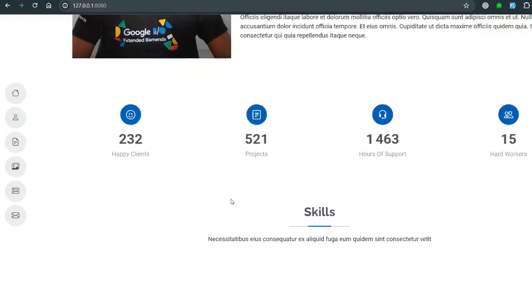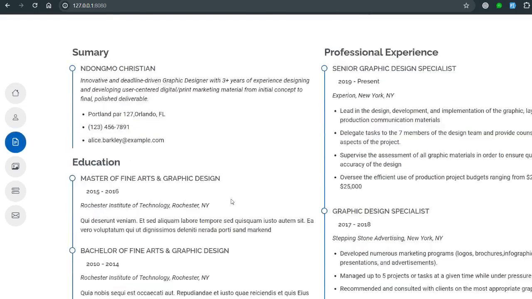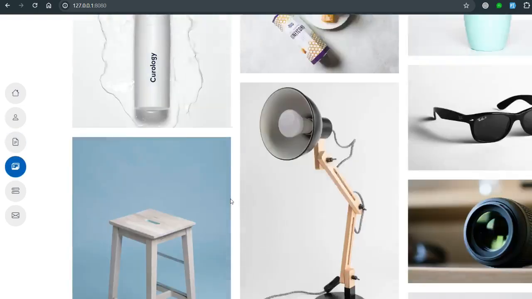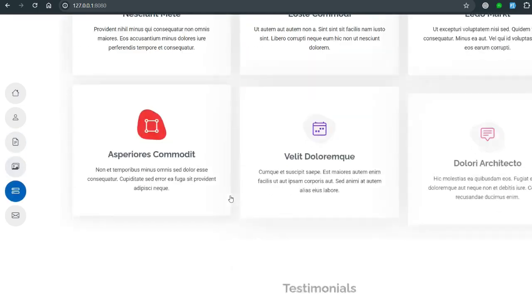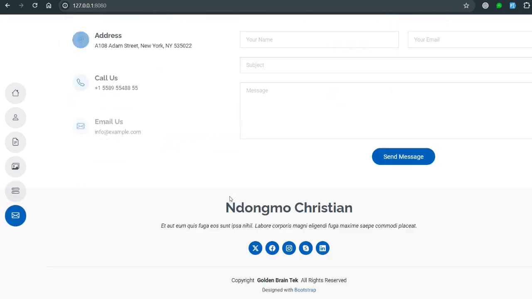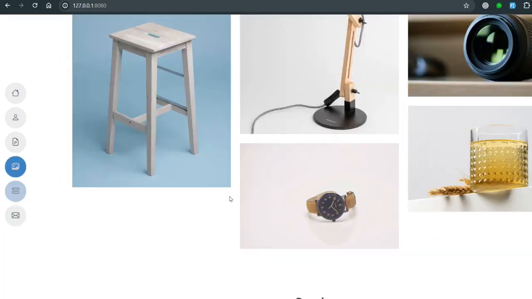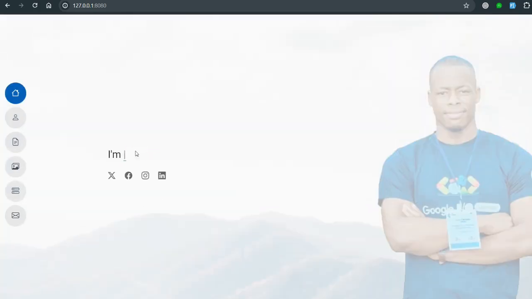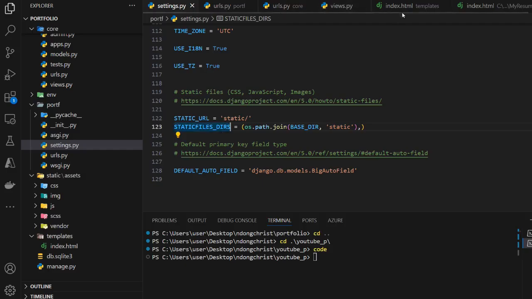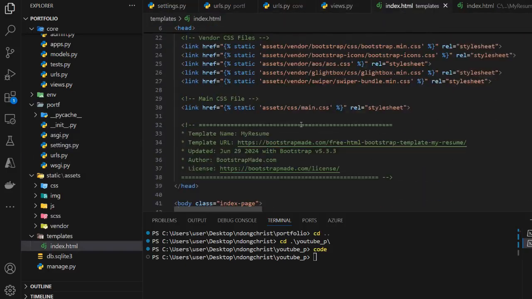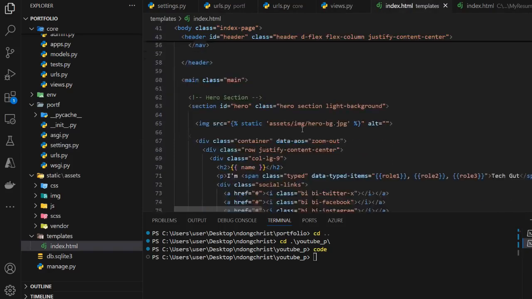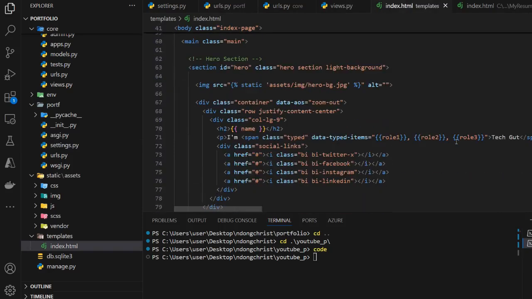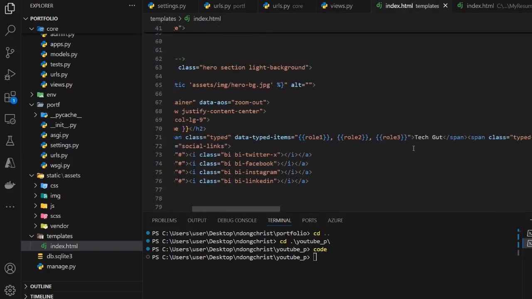We can go ahead. Okay, now we are going to be creating models. For example, the name is not showing now. Let's see why. So we go to the index, and it should be here. Okay, so I'm going to remove all of this.